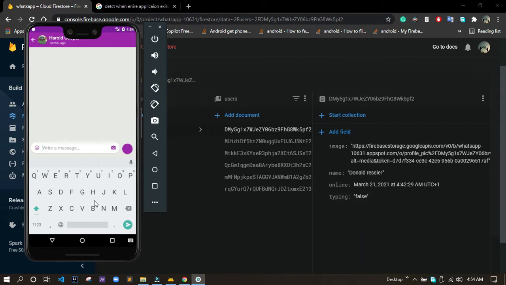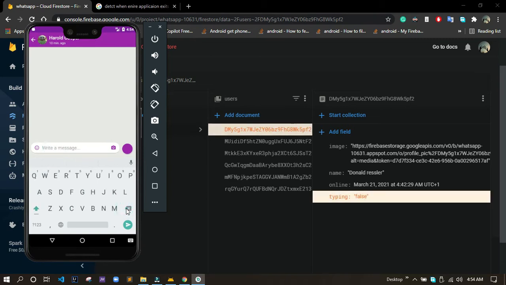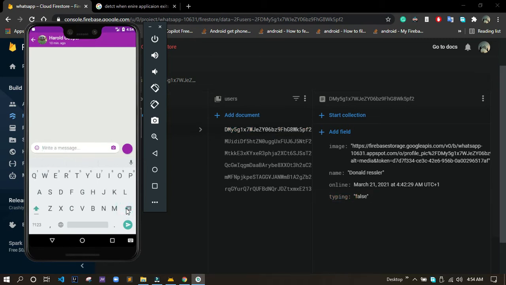I'll say hi, add a space. You see the typing becomes true because I'm typing. I'll type and type a lot of things here. Then if I clear this edit text out, this should be set to false because I'm no longer typing. So this is working perfectly.